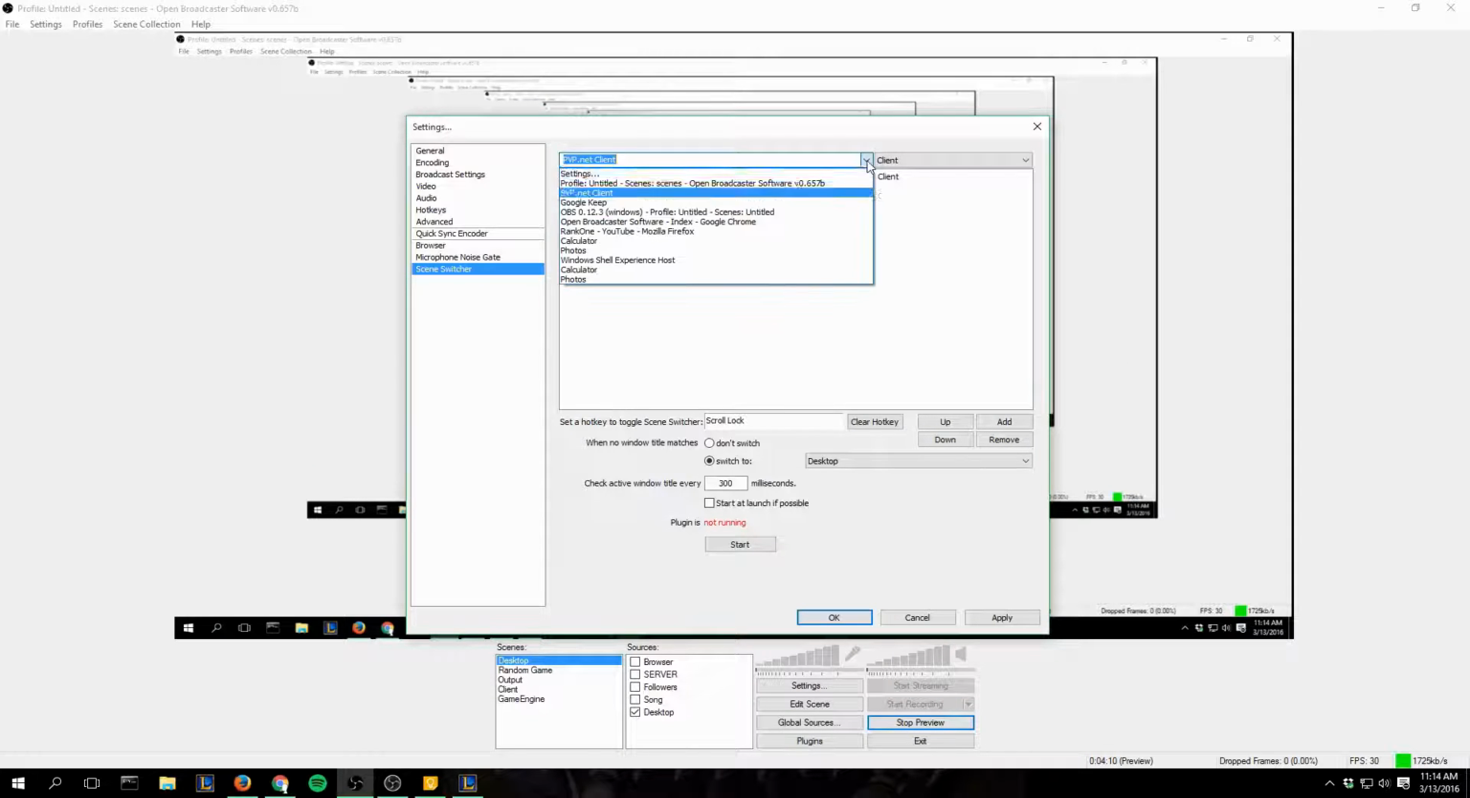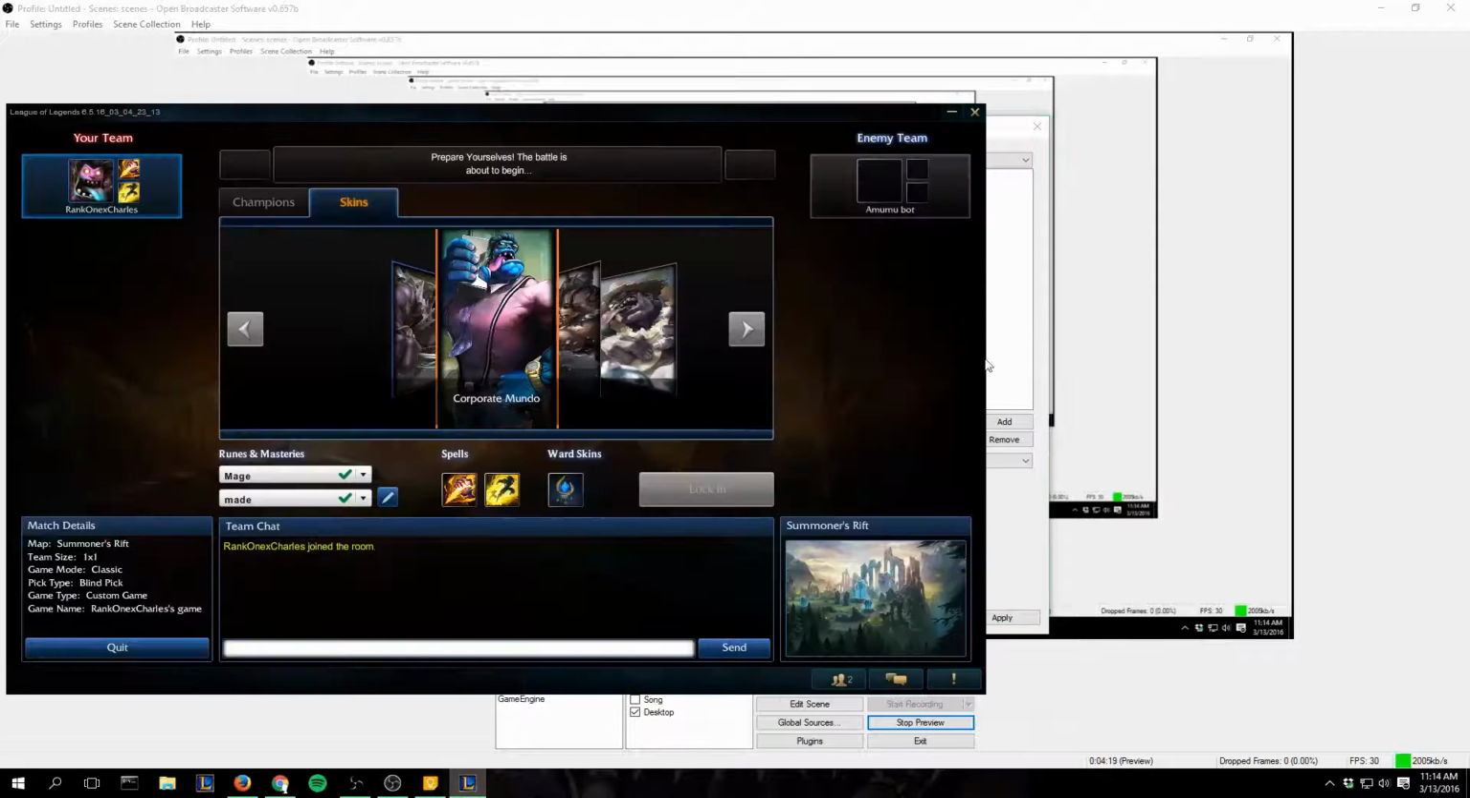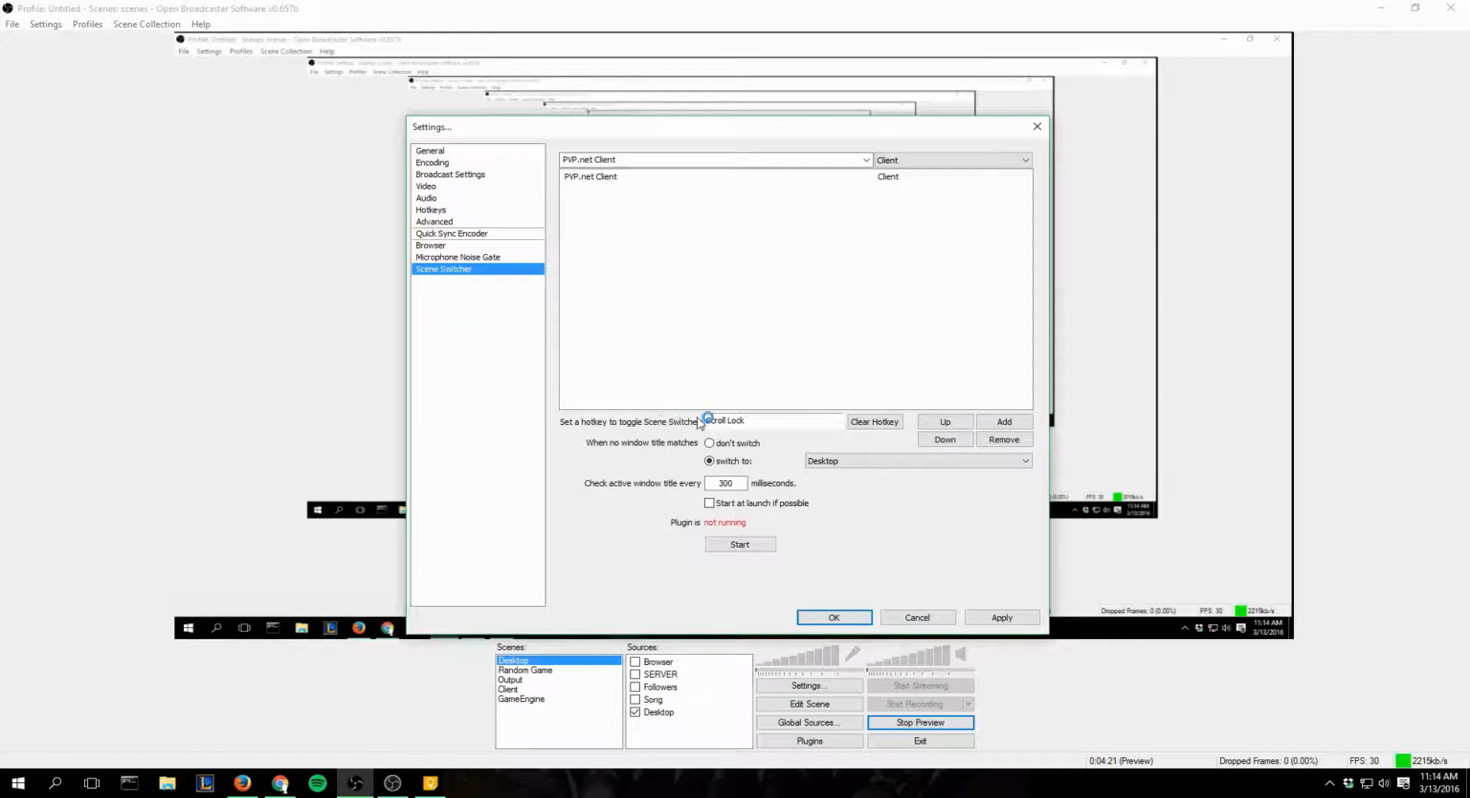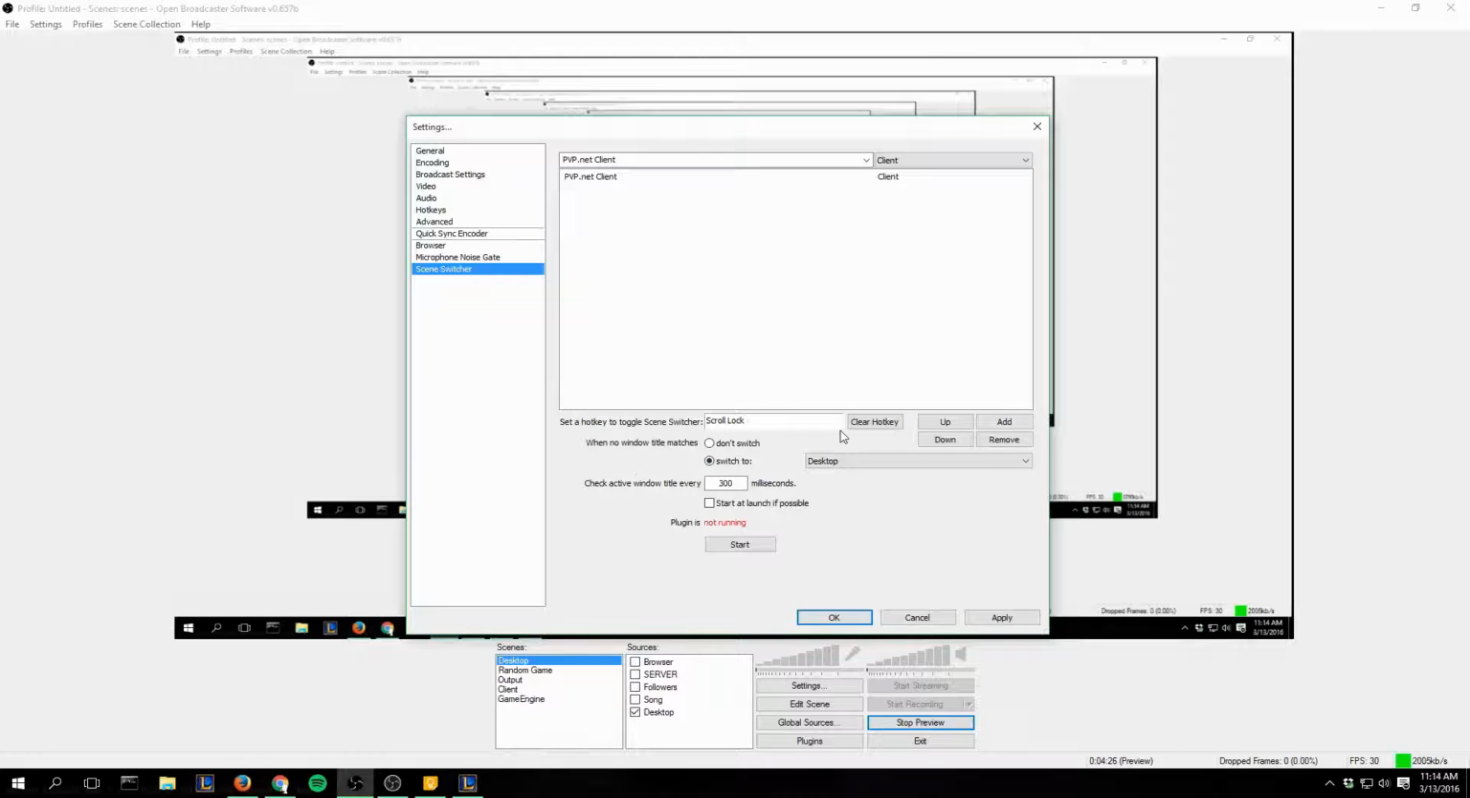Now we're going to have to do the same thing for the game engine. So now for the rest of this stuff, while that's loading up, this is asking for a hotkey that you would want to use, just to switch the screens. I like to use scroll lock because it's a key that I don't really use. You can use whatever you want.